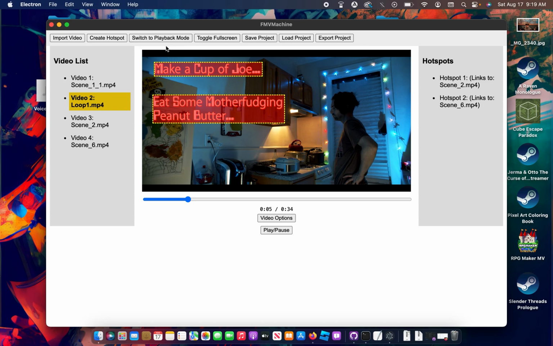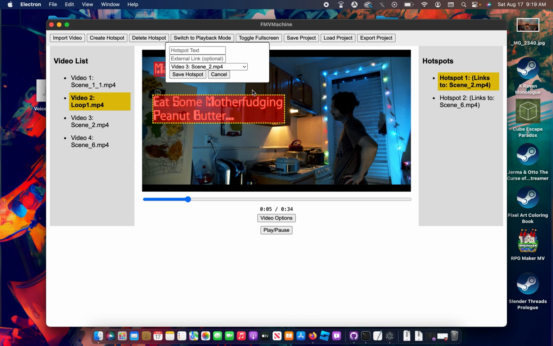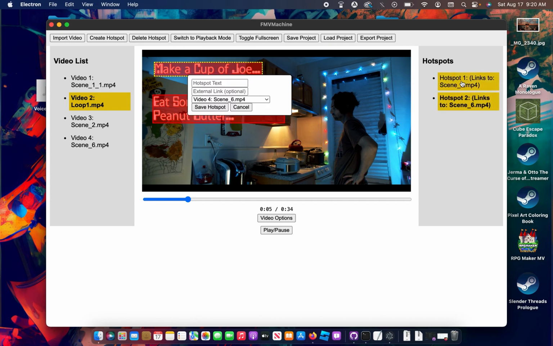Now, before we go to playback mode, while we're still in edit mode, let's say I decide, well, you know what? Actually, I want this hotspot to do something else. Then you'd click on the hotspot that you want, let's say the top one, hotspot 1, and you can change what it does. But I want it to go to scene 2, so I'm going to cancel and leave that alone. Whenever you click on a hotspot, its options box will reappear and you can adjust the settings.